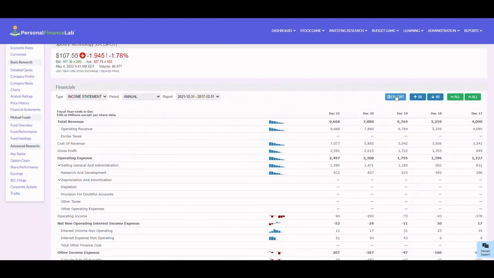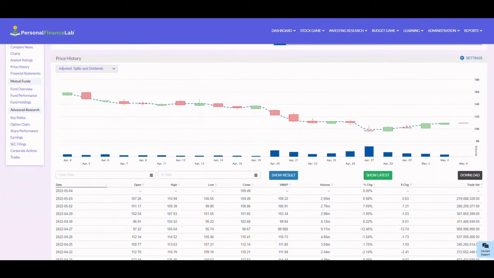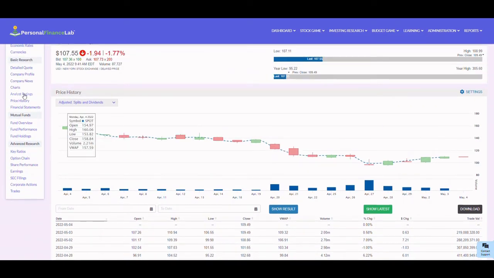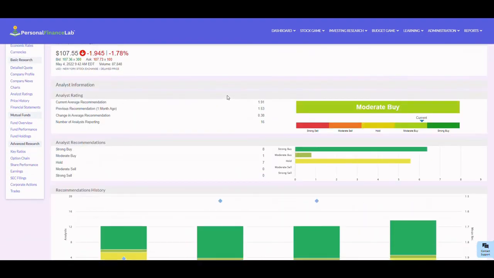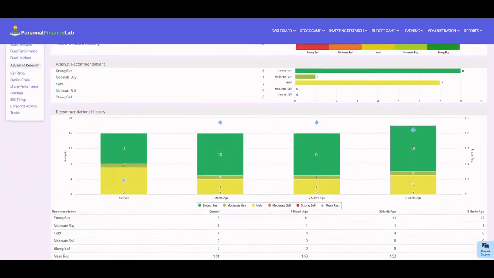And I can even export this information if I wanted to. Heading over to price history, I can go into even more detail and actually really zoom in on what has been going on over the last few weeks. Or look at analyst ratings to see what the professionals are saying about this company.